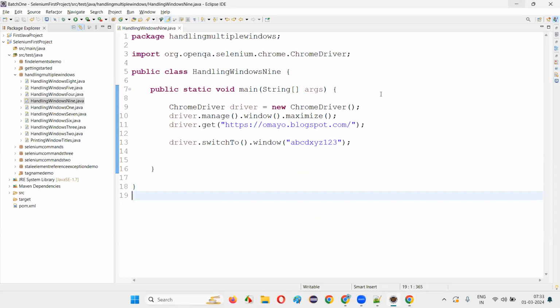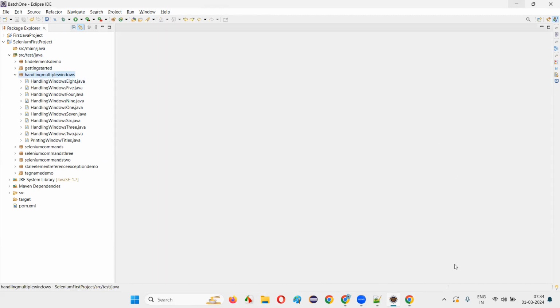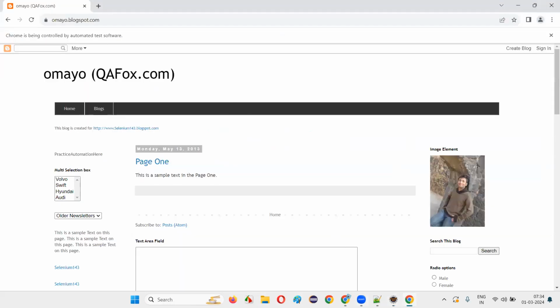So in real time also, when you try to switch to a window and because of some reasons you have given a wrong window ID, what will happen? It will not be able to switch, and instead it will give a runtime error or exception known as NoSuchWindowException. Okay, done. So with this, guys, we are done with this topic.